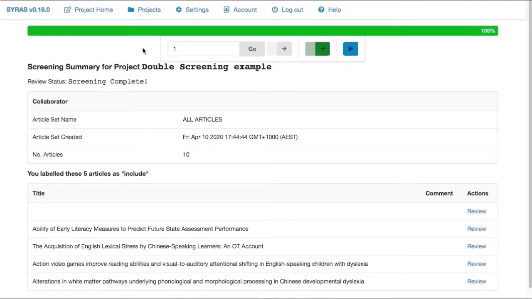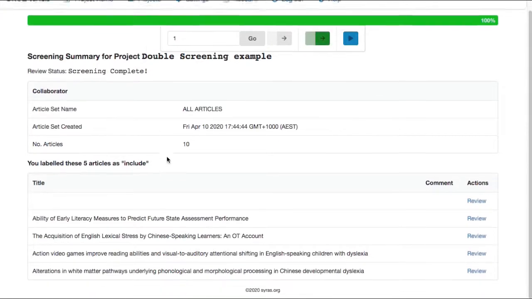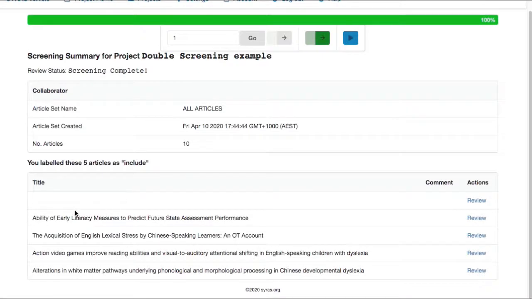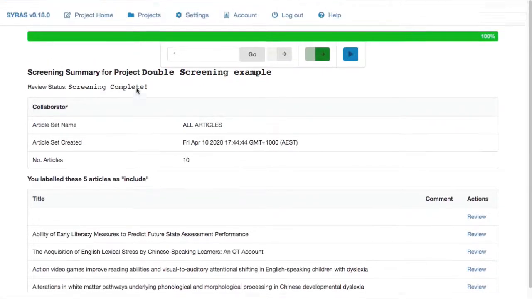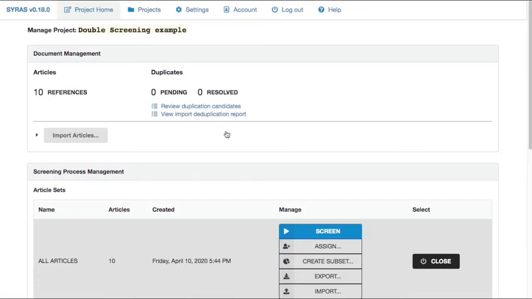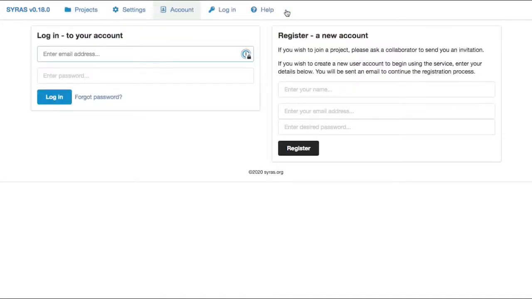So the administrator has finished their pass through the review, and you can see one of them didn't actually have a title, which does happen. So that's the administrator's screening part done for now. So I'm going to log out, and I will log back in as the collaborator. So let's pretend that we're the collaborator now.